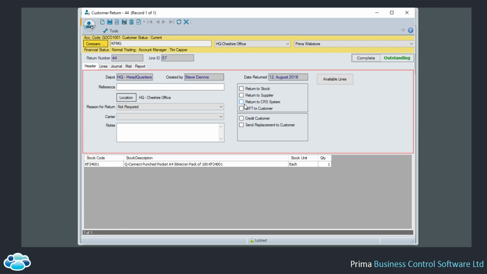Return to CRS system. Okay, so we've got some customers that use the FSM module in Prima, and when they're allocating parts through the CRS core logging system, it's basically a way to bring the item back as part of that, because there's no sales order, if you like, in the system for that particular item. It was allocated as part of an engineer call out, and it's just basically saying you're bringing that back.